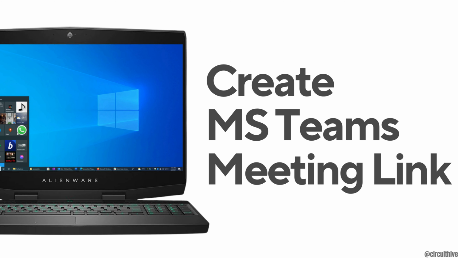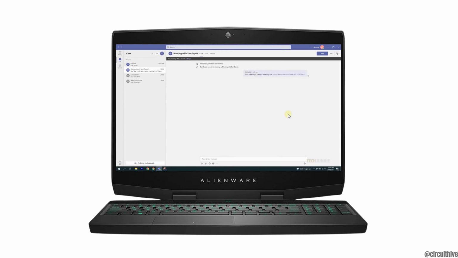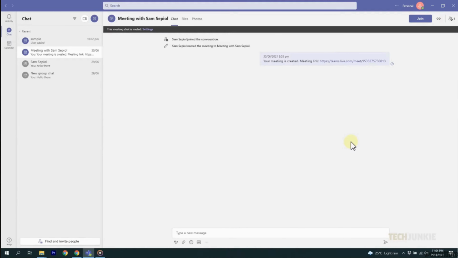How to create a Microsoft Teams meeting link for guests. The very first thing you want to do is open Microsoft Teams. Enter your login credentials, as in your email address and the password, and log into your specific account. Once you have been logged in, it will land you on this page.